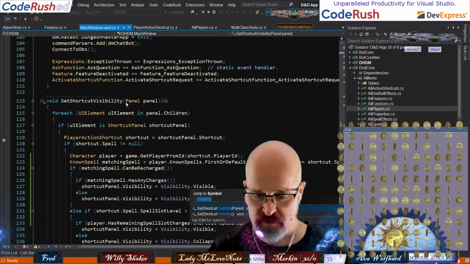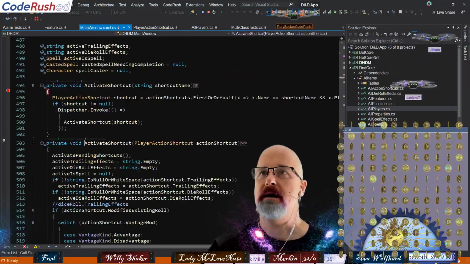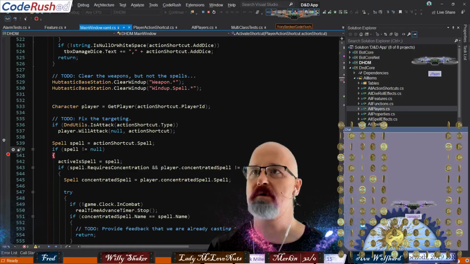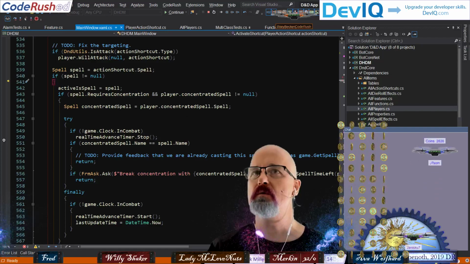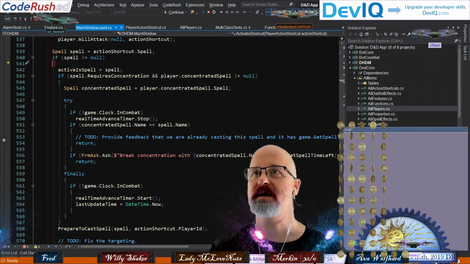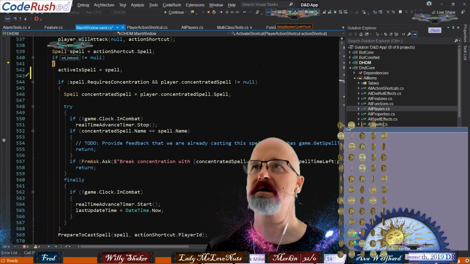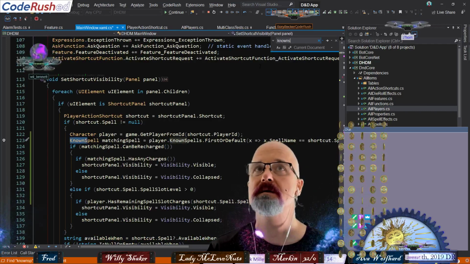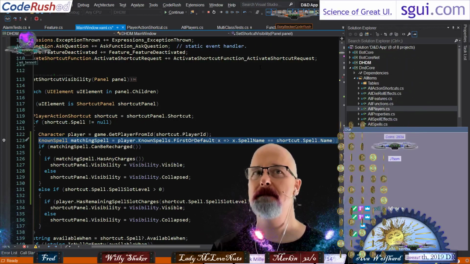Let's set some breakpoints. That's going to be in our Activate shortcut. Right there. And here's the grab for the spell. We'll set the breakpoint there. Click on Detect Magic. And now we want to figure our way through here. I think we have to do the exact same thing we did in the other one, where we're going to say known spells dot first or default. It's right here. That's the one.